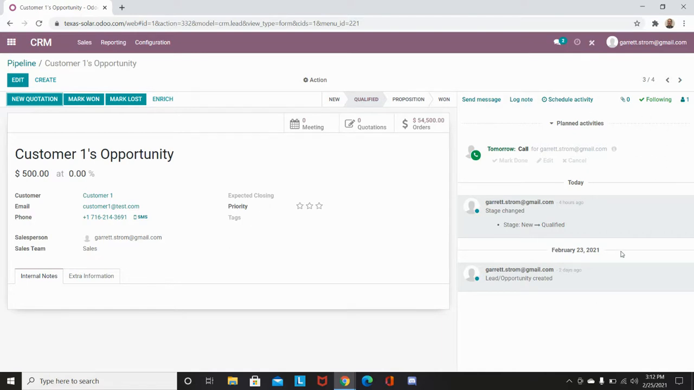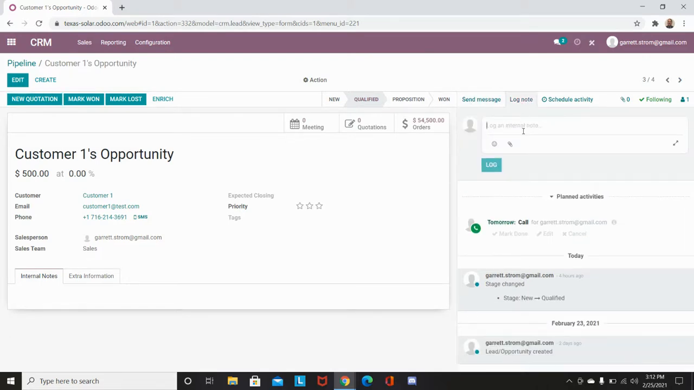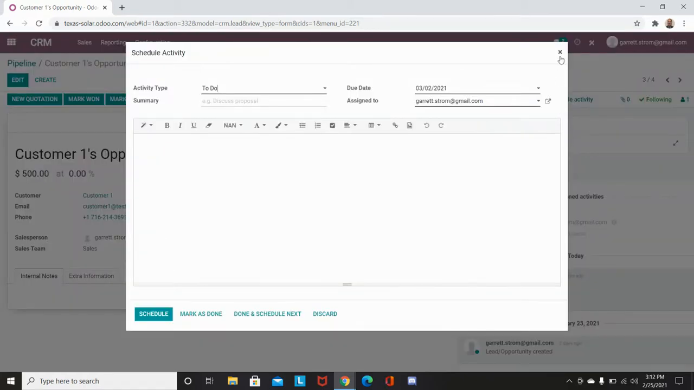To the right here, we'll see the chatter. The chatter is going to be uniform throughout all of our applications in Odoo, housed with traceability and accountability. So we can send messages directly from the chatter, so we can email the customer, we can log notes, so we can tag people internally within our company. We can also schedule activities such as calls and emails.